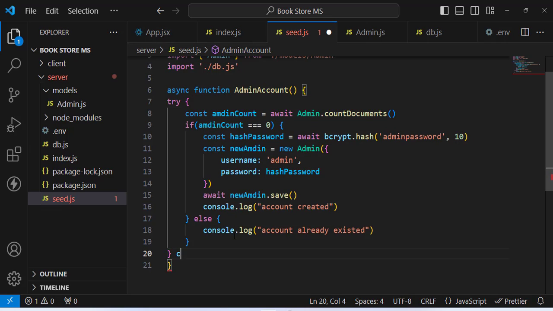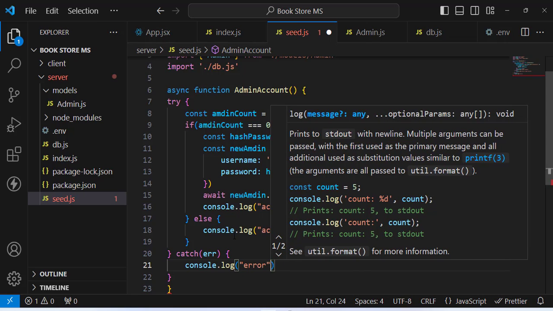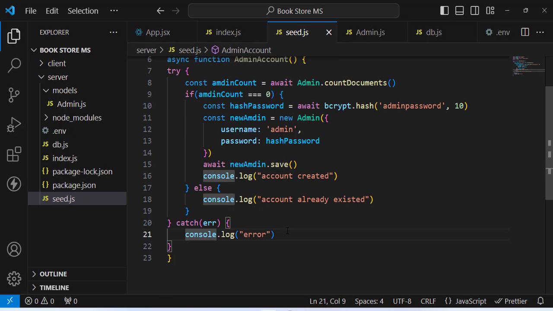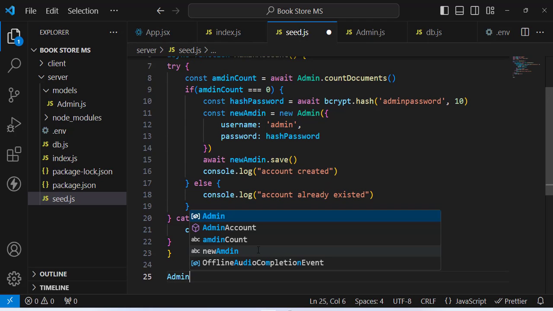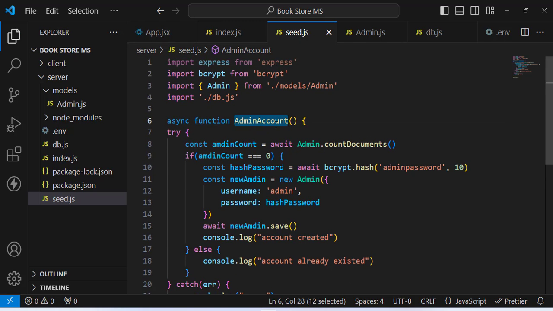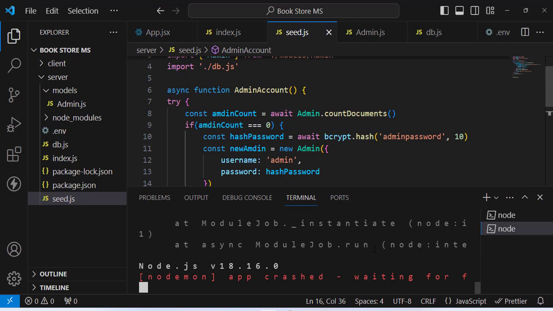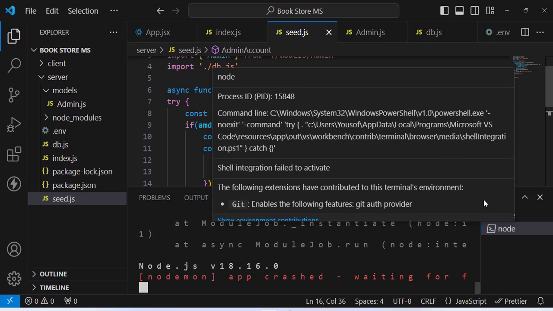We should add a catch with console.log error, for example. Okay, simple error. So let's now call the admin account function. Okay, we will call that here. So that is okay. This is the seed.js file. Now let's run it. Let's move to the terminal.